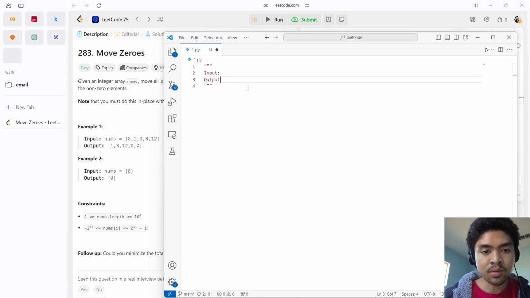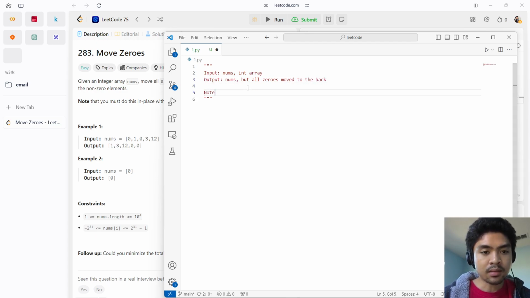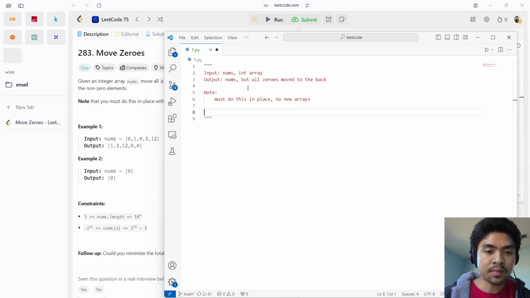So for input and output, it's pretty simple. The input is just the array nums, an int array. And then the output is going to be nums again, but with all zeros moved to the back, right? And to note, we must do this in place, so no new arrays. Cool. I don't have any questions, so let's go through some examples really quick.